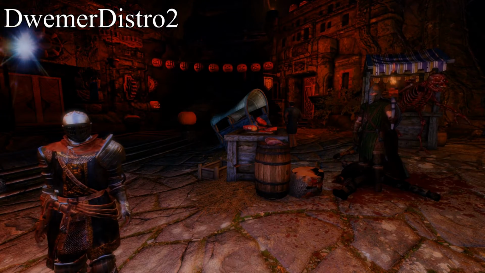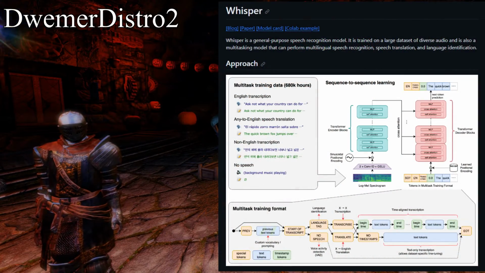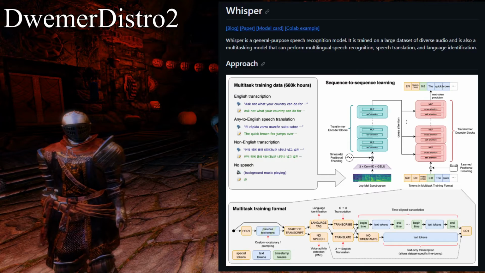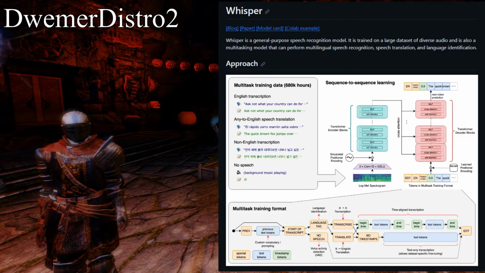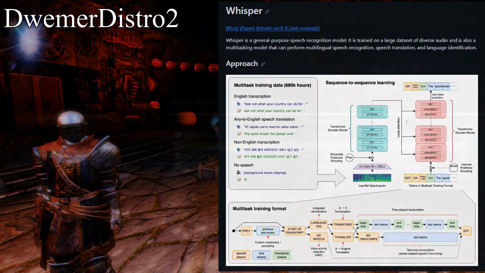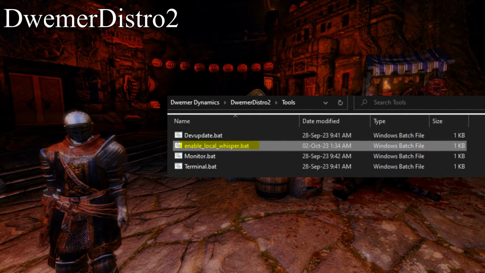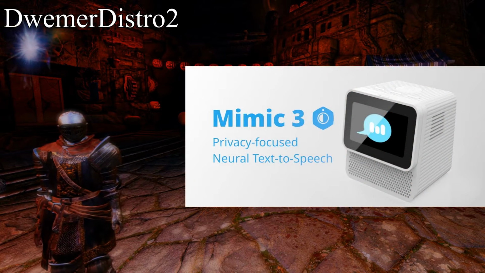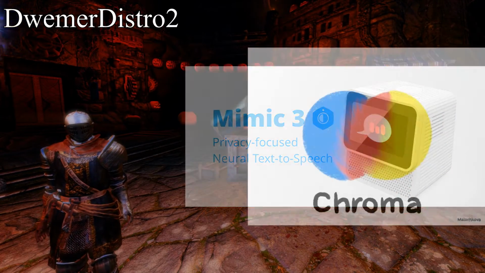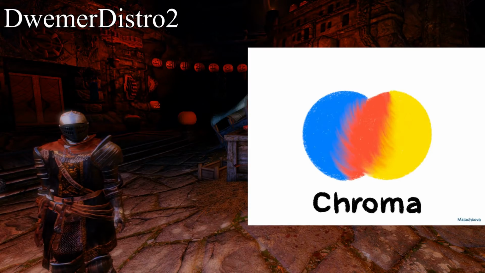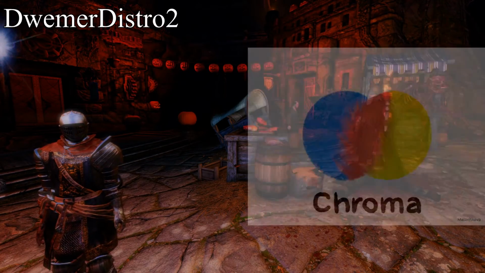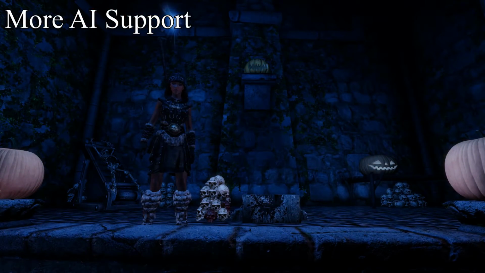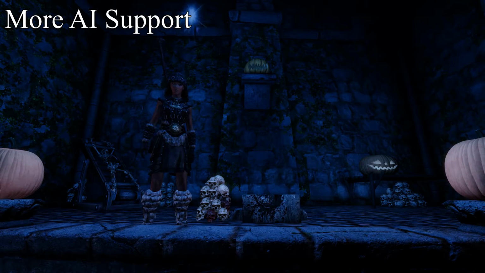The local Whisper, which is the offline speech-to-text, which allows you to generate speech-to-text on your computer, is now pre-packaged with the distro, where you do have to manually turn it on because it is a bit more of a resource hog compared to the other services. And of course, we still have Mimic 3 for the offline text-to-speech service, and ChromaDB for storing and retrieving long-term memories. We've also added some new connectors for AI generation.